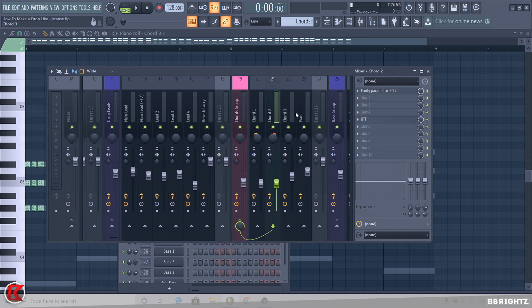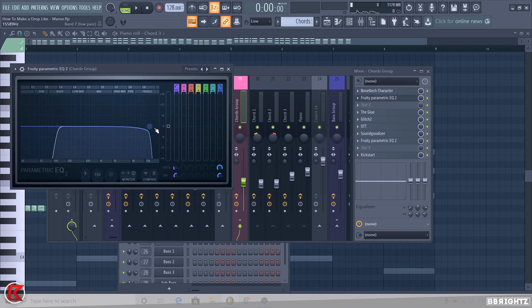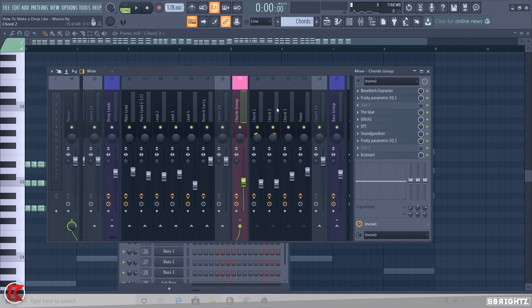I'd like to point out as well that on this EQ here, you can see I've taken out some of the high frequencies because we don't really need all of them because the top leads are taking that frequency up. If we didn't do that, the chords layer and the leads layer will clash in high frequencies. It'll make a muddy mix and a messy mix, so we'll take some of that out.